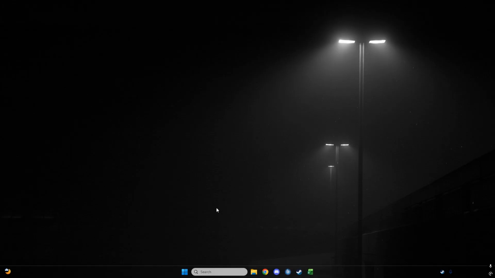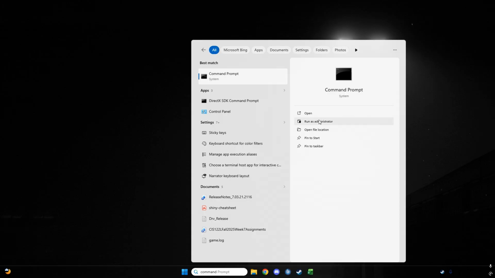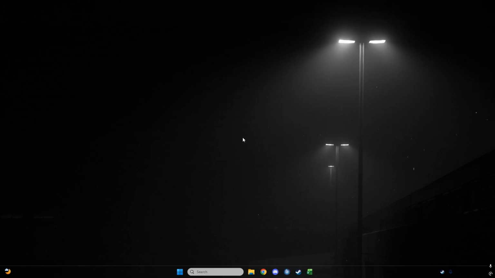The next step is to open Command Prompt by writing command prompt on your search bar. Make sure that you run it as admin and then write sfc /scannow. Wait for a couple of minutes to let this finish. And then once it finishes, you're gonna close Command Prompt and then try to run your Discord.